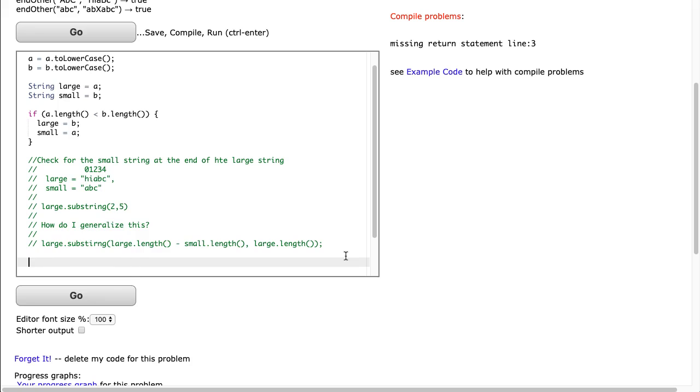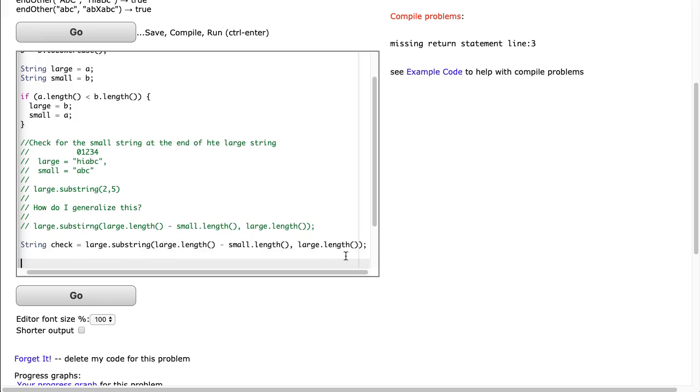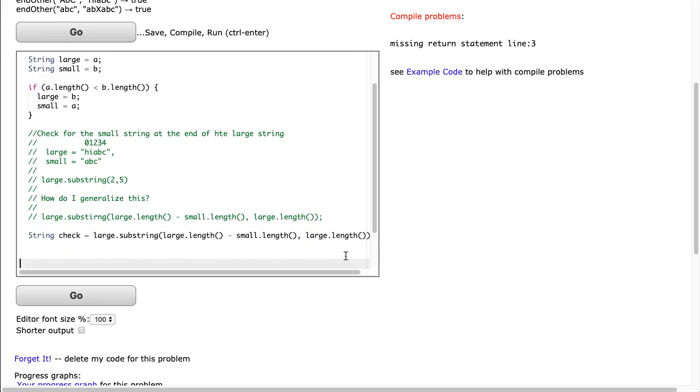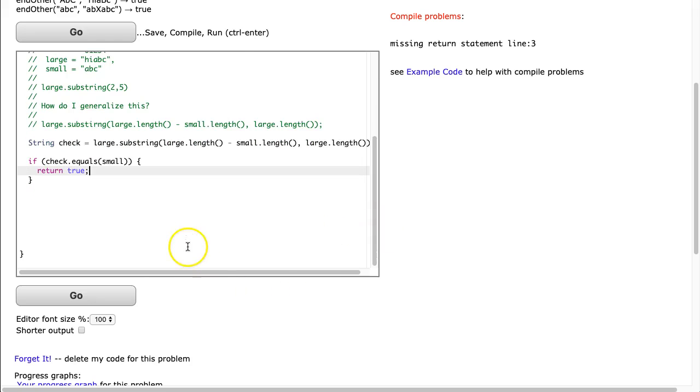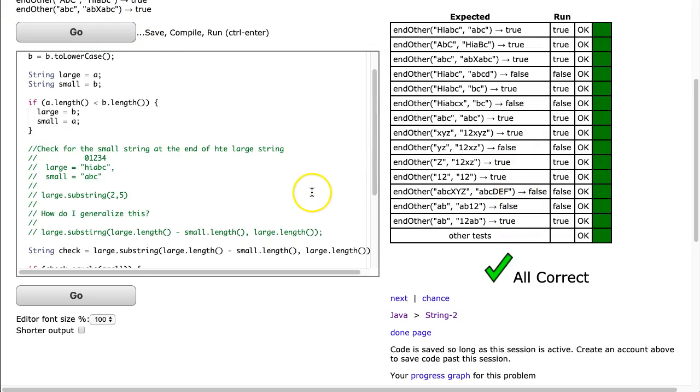Okay, so now we're going to say string check is equal to large.substring(large.length minus small.length, large.length). And now we want to return true or false here. So I'm going to say if check.equals, and this is really important, .equals, we're going to check check.equals(small). Well, what are we going to do in this case? We're going to return true. Wrong language, return true. Otherwise, we're going to return false. And I hit go, and there it goes.